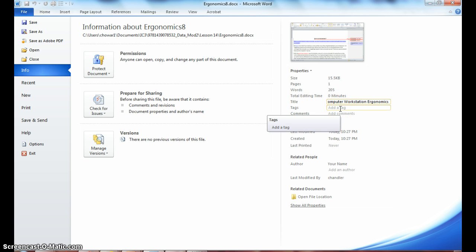And then click below that to add a tag. And for the tag, you will type safety, comfort, and productivity. The purpose of a tag is when people are conducting searches for your document, if they put any of those keywords in, it will bring up your document.